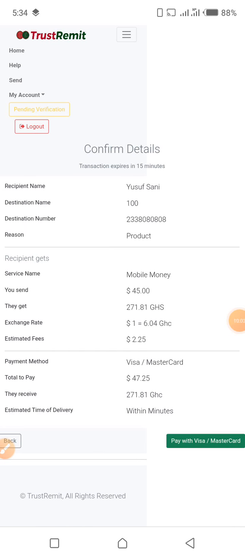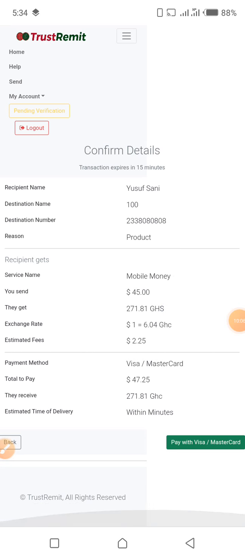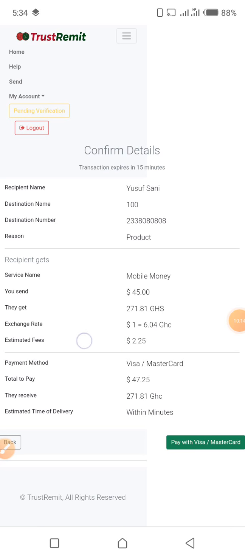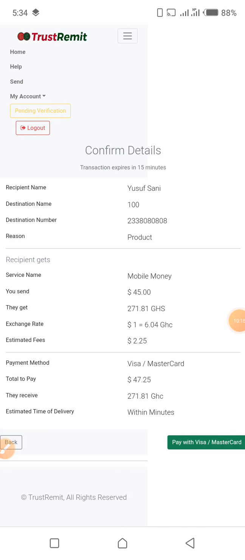But I pray that you understand all the necessary steps that you need to follow in order to send money, or in order to send Ghana cedi to your merchant. So this is where you click on the button that says pay with Visa or MasterCard. And that's all. It takes you to a page where you need to add your card details, and then boom, your payment would be approved, and then the transaction will go, and the merchant is going to receive his money.